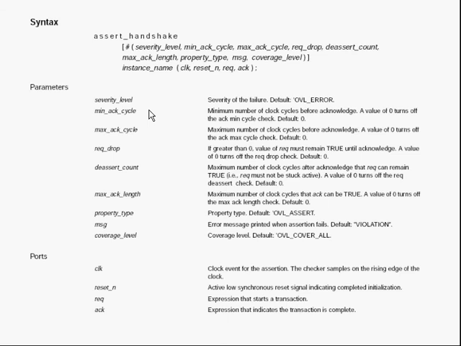But here the extra thing is it ensures old DA acknowledge asserts for 2 clock cycles. Here the acknowledgement should remain high for 2 clock cycles. Look at here. Things we have to concentrate on are minimum acknowledgement cycle, maximum acknowledge cycle, request drop, deassert count, all these things.